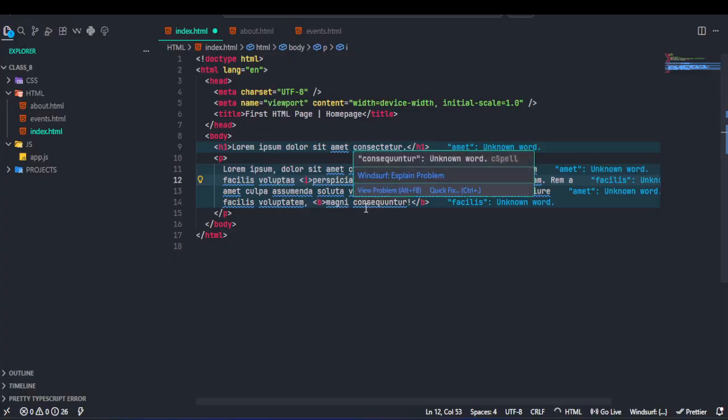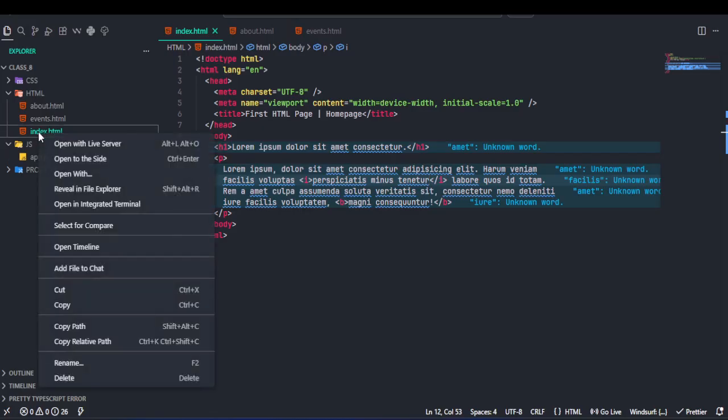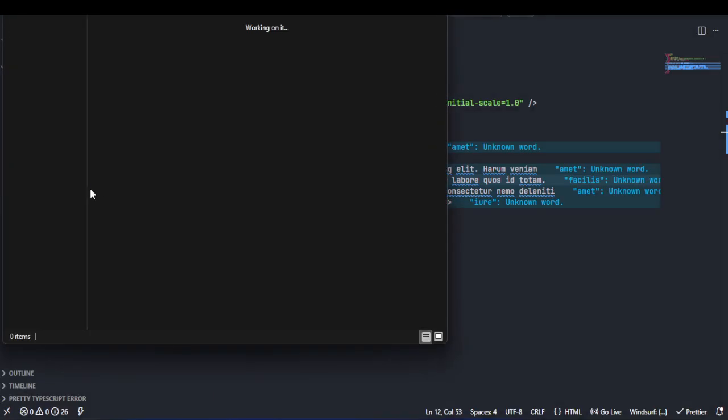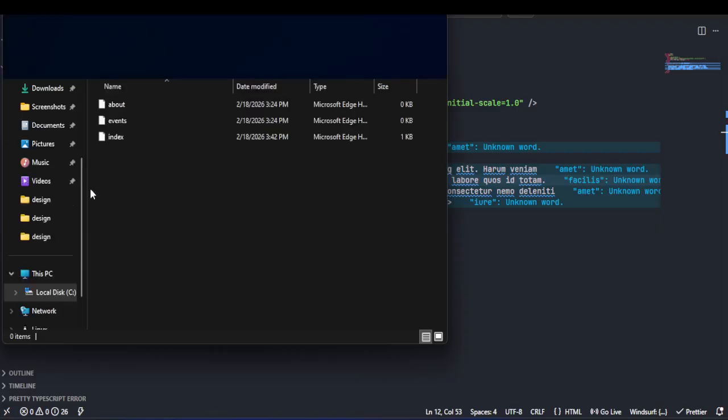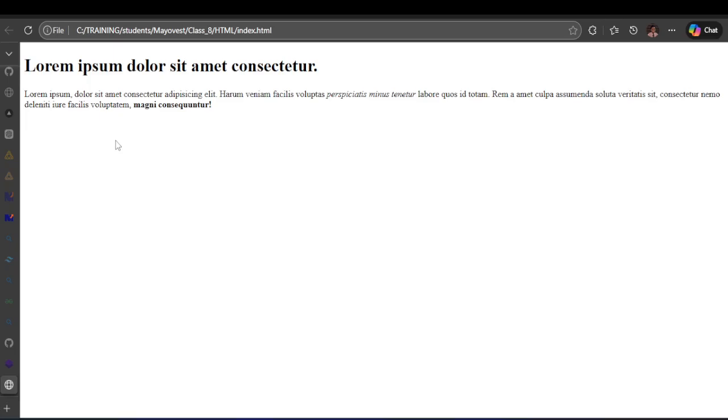But how do you see everything I've been doing? We are just seeing the code. Where is the output? That's where live server comes in. It's not a must that you have live server; it can work without it. Just right click on the file and open it, or you go to reveal in file explorer. Once you do, it will open your normal explorer and you are going to see all of them. Then you just double click on it so that it opens in the browser. As you can see now, we have the result.